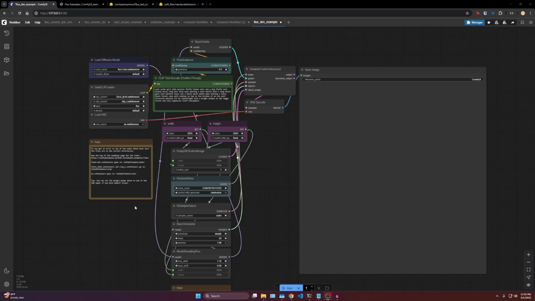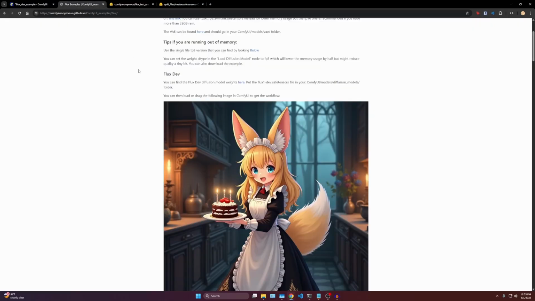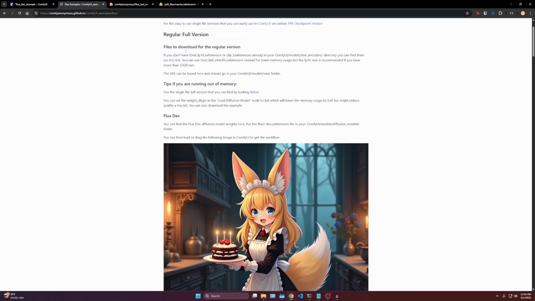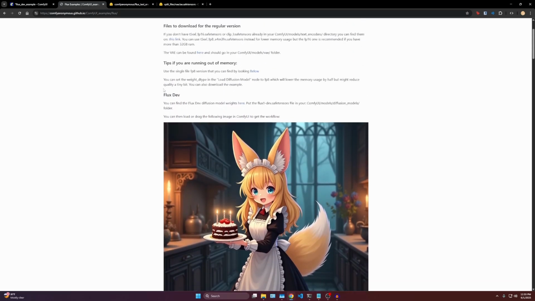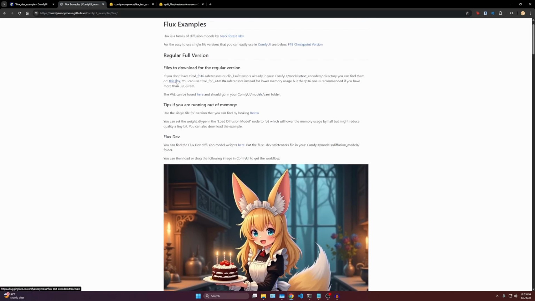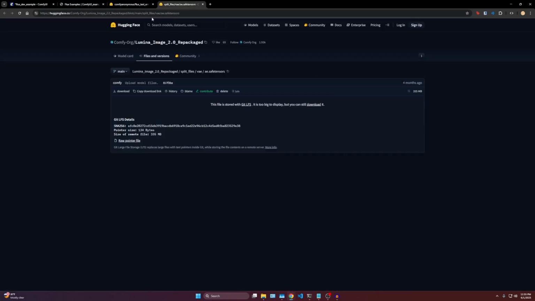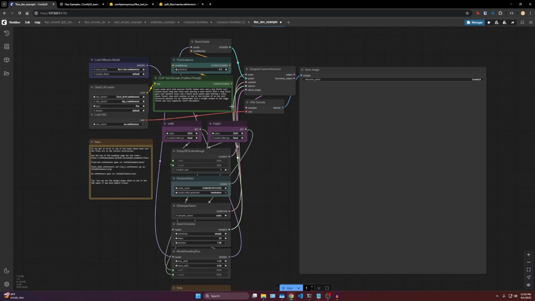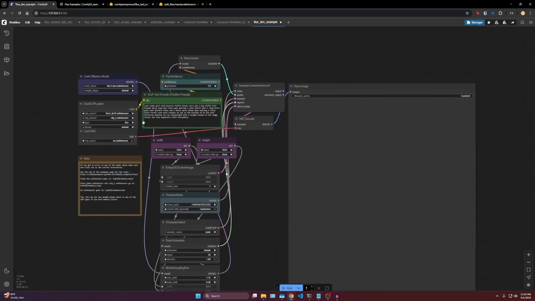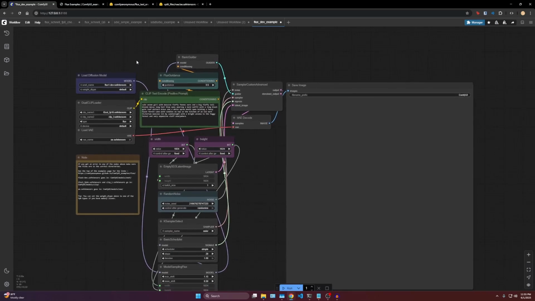So here we have Flux Dev, and this workflow I got from this link, which I will link down in the description, by following this guide. I just followed the first guide and I got the models from these links that you can find. The first one gives you the CLIP models and the second gives you the VAE model.